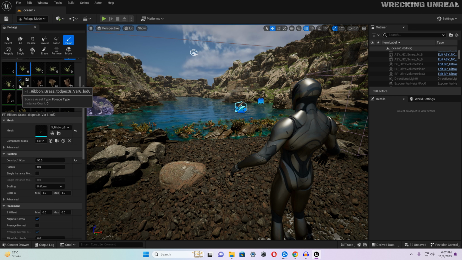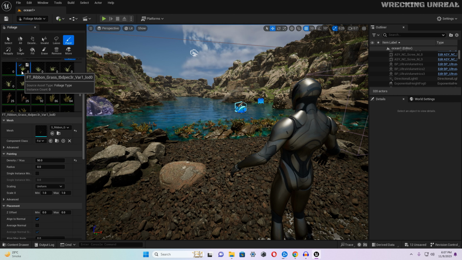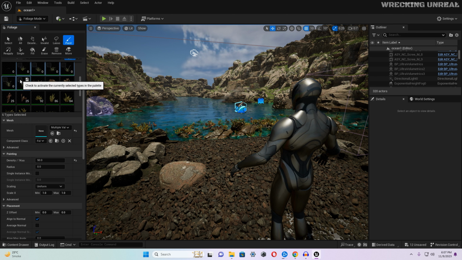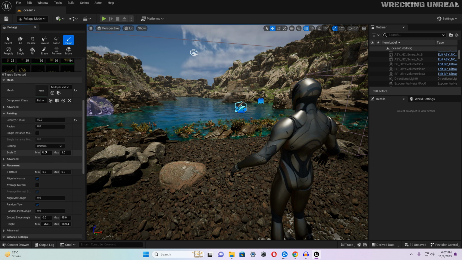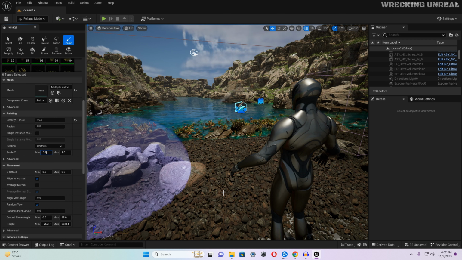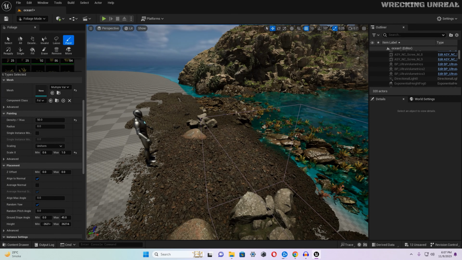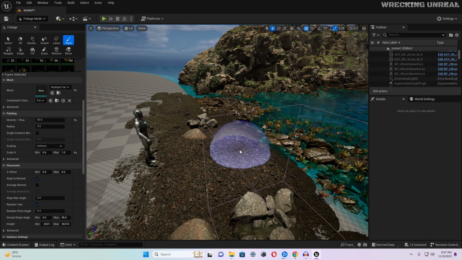Now we need to put some ribbon grass. For this, we need to select this ribbon grass. You can select the first one, go to the last one, and take everyone. We need to go down. We need a smaller grass. We can go for 0.6 to 1 and we can put some grass here.